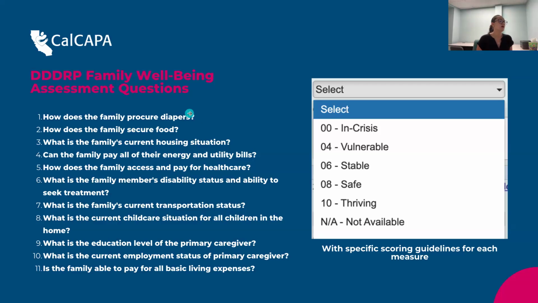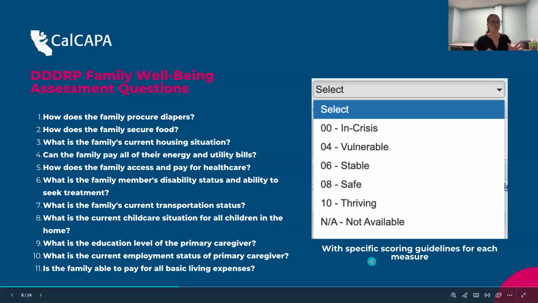Could include that there. Same thing, energy and utility. Maybe you wanted to break this into an energy bill and a water bill question. You can really customize these to be what's best for your agency and for your families, while still getting a full, well-rounded picture of other things that maybe aren't currently being offered at your agency as well.